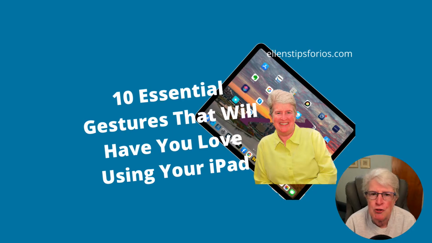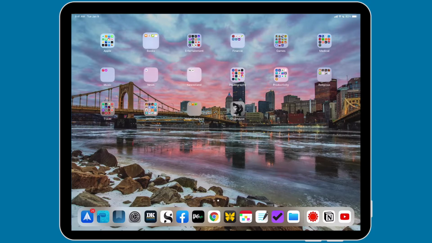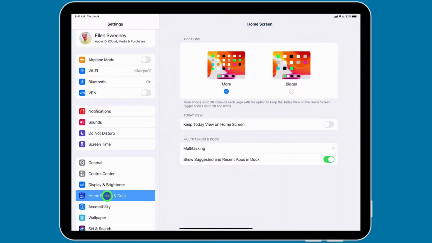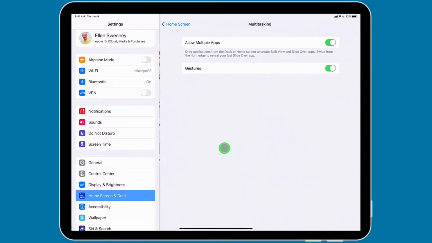Let's get started using gestures. Before you can use gestures on your iPad, you'll need to make sure that it is enabled in the settings. So you need to open the Settings app, scroll to Home Screen and Dock, and underneath Multitasking and Dock, tap on Multitasking, and then just make sure that the toggle switches on Allow Multiple Apps and Gestures are turned on.